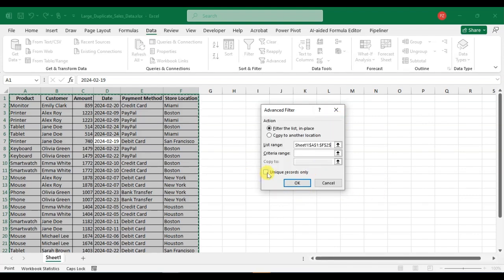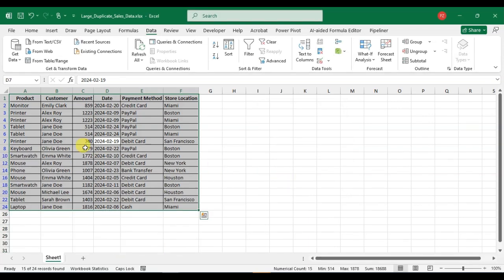After that, just click on Unique records only. It means only unique records show here, and the duplicate data will be hidden in this data. So I just click on OK, and that's it. You can see only the unique data is showing. So this is a way you can hide the duplicate data in an Excel sheet.